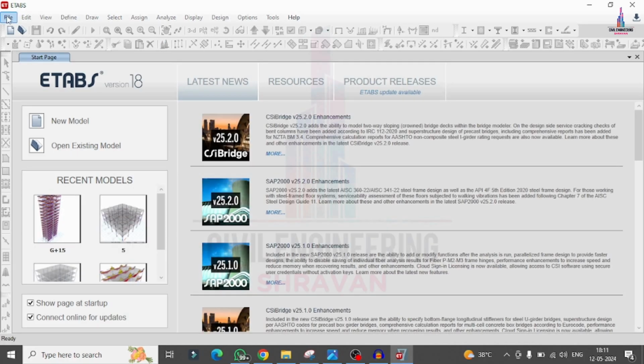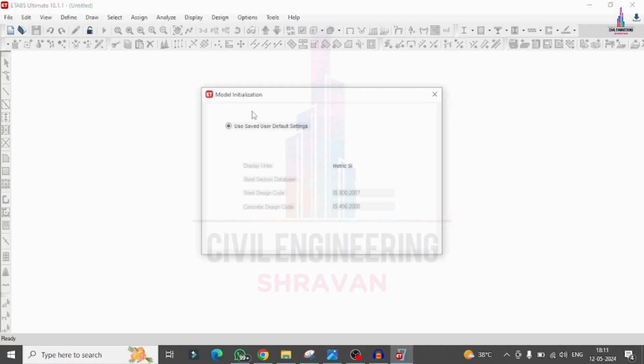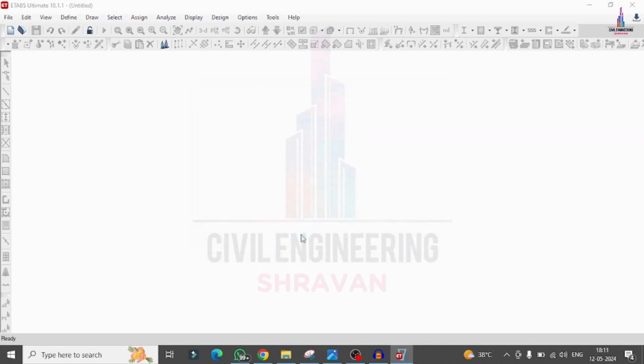Go to the File option and click on the New Project option. Firstly, we will select the units and code books according to our consideration. Here I am selecting the user built-in settings option, and selecting the length units as metric SI, steel section as Indian code according to IS 800, and concrete as IS 456. Click on OK.